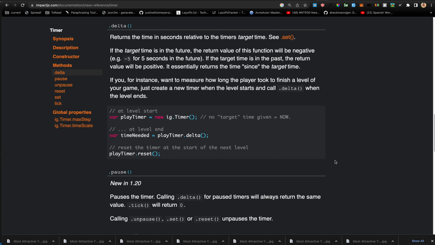Well, I guess they're saying at starting a level, you've started the timer, there's no target time, it's now at the end of the level. You're saying the time needed was however much time the player took, and when you're setting it, you're setting it again to now. So this code is basically timing how long the player took to play the level.